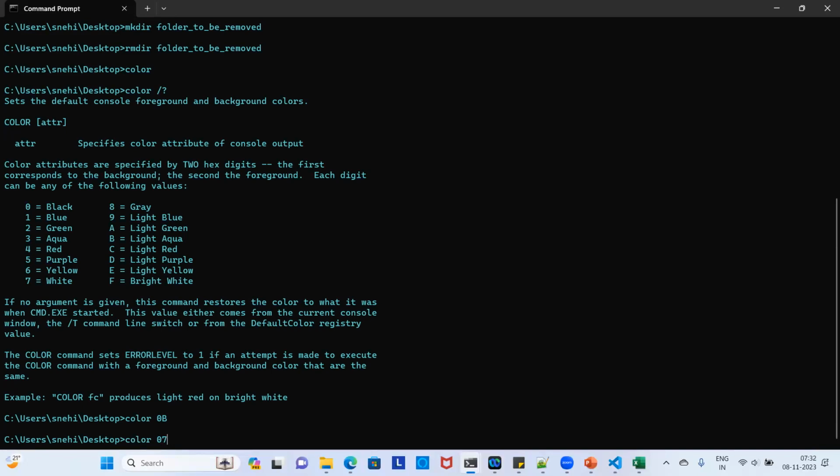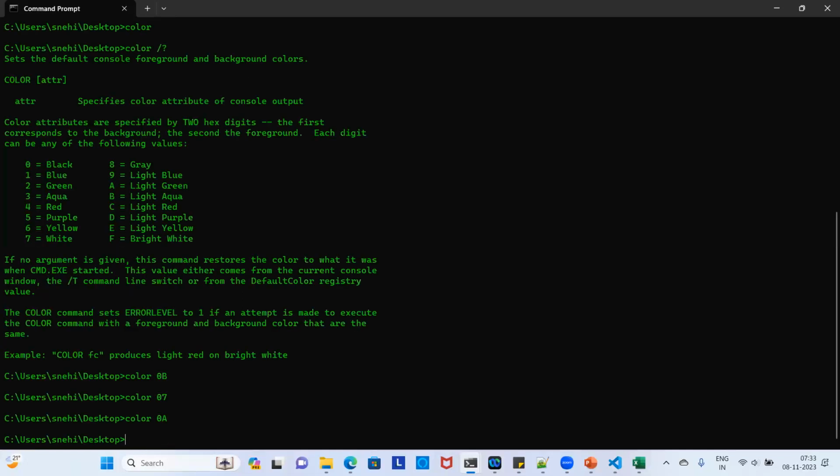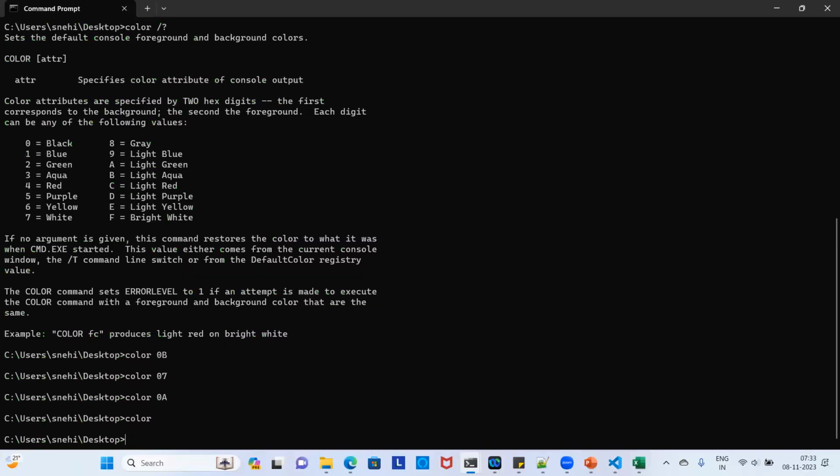07? No, 07 is the default. Okay, I want to use 0 plus something. Where is green here? Green is 2. 0A, this looks good. It is looking like Ubuntu, no? We have used this in Ubuntu. If you want to go back to default, just hit color. Otherwise, color 0A is good today.